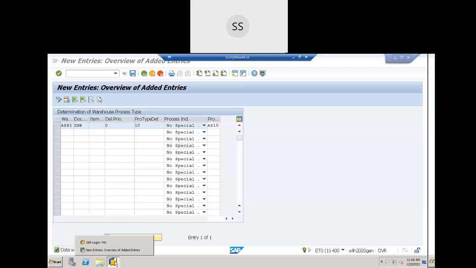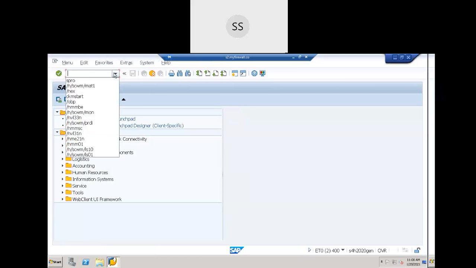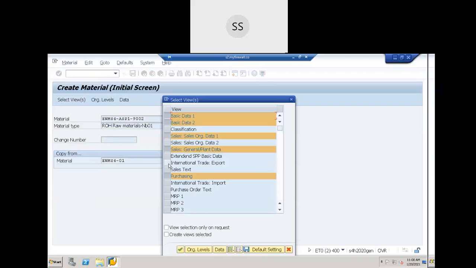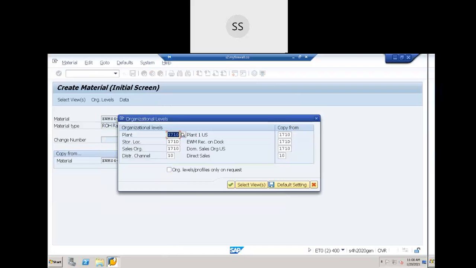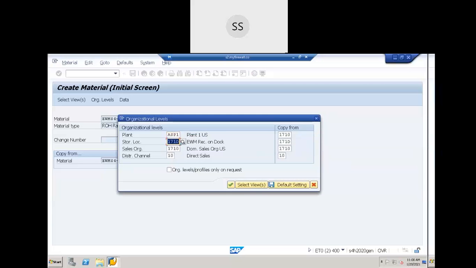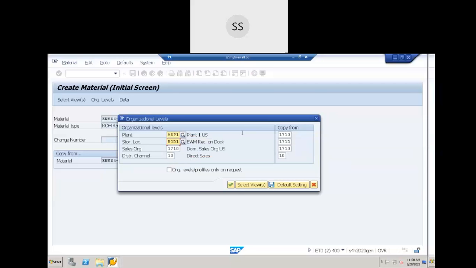okay, now I will create a new material first quickly, /nmm01 with reference to this. Okay, I'm creating a new material. I'm creating it for plant ASP1. Storage location is ROD1. Rest everything is okay.